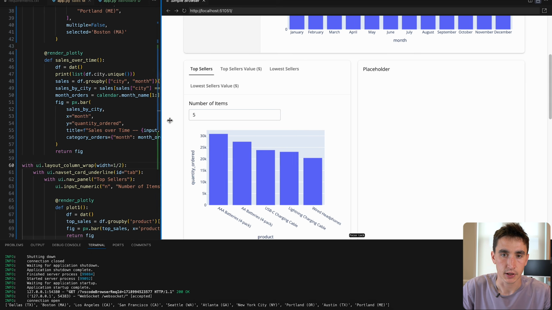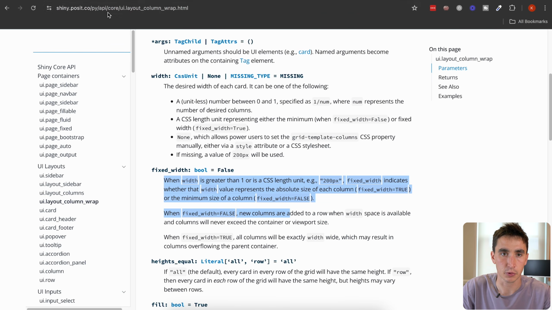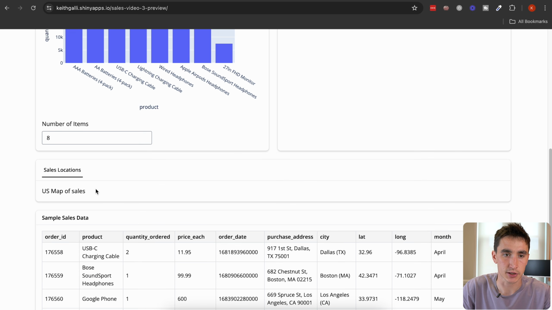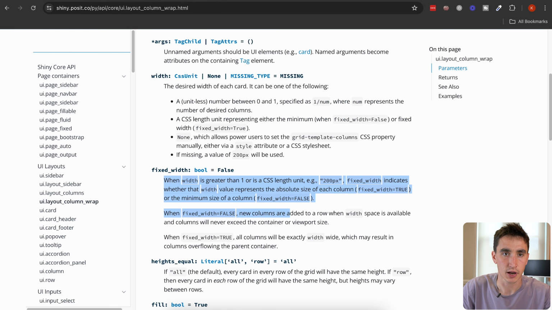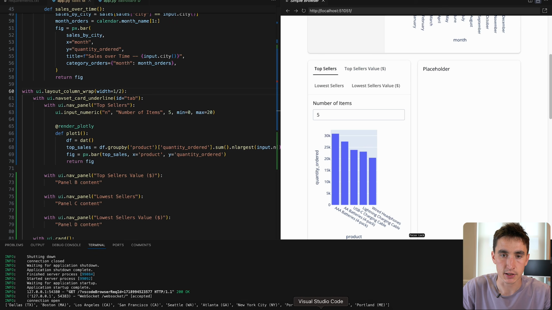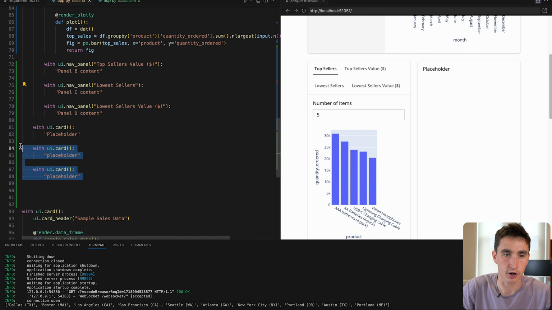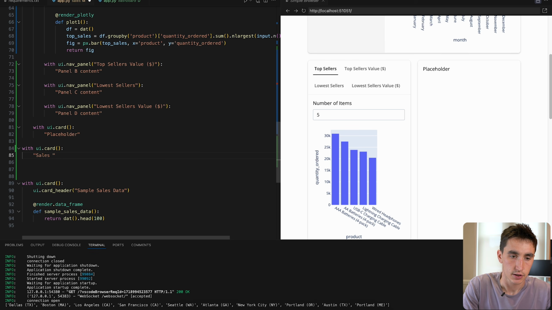Cool. And so if we look at our chart, our final kind of what we're working towards, we see we have a heat map here, and then we have this US map of sales down here that takes up the full space. So how can we fill in these details? Well, I don't need these extra nav panels, or the extra cards down here. I could do a card that is the sales by location data or map here.